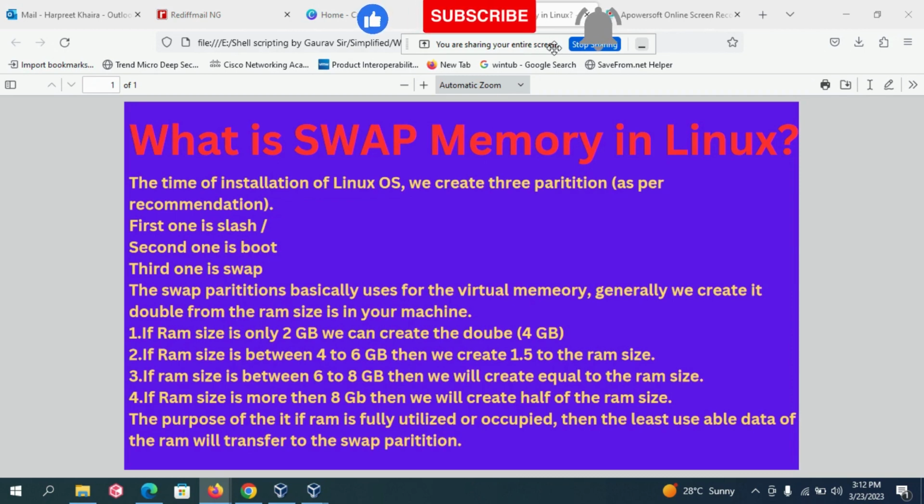The purpose of the swap partition is, suppose your RAM is fully occupied, then the least used data will be transferred to this swap partition to run your machine smoothly. I hope you understand the concept of swap. Now after the installation, suppose we want to add an extra swap partition or increase the swap, then what will we do? So let's see how to do that. Let's go.